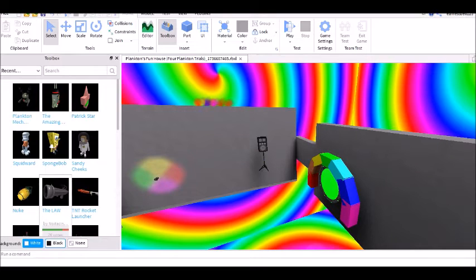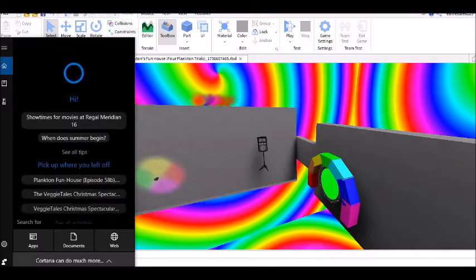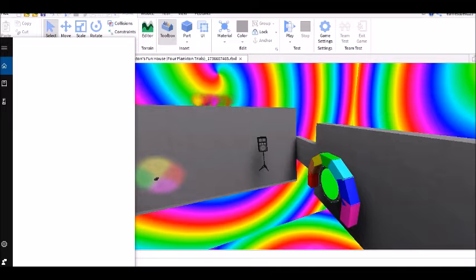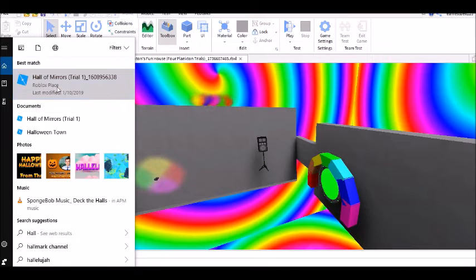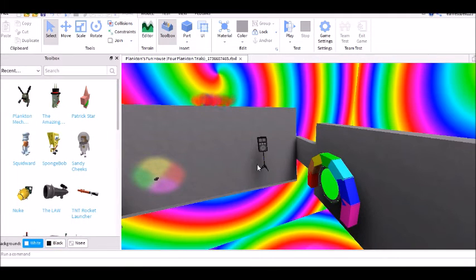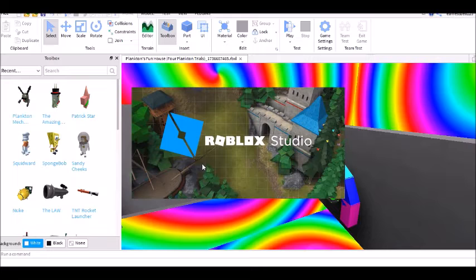All right, so moving on. Now I'm going to showcase you guys the first trial, the Hall of Mirrors, which is the first trial of Plankton's Funhouse.